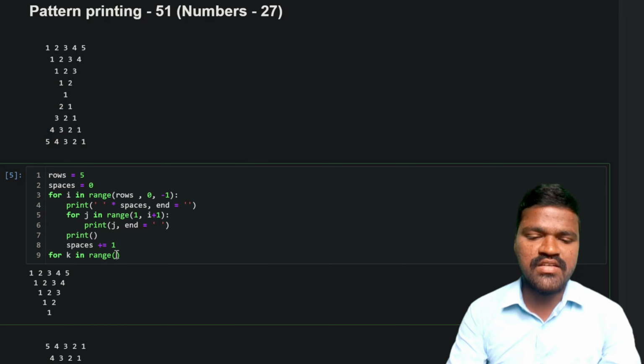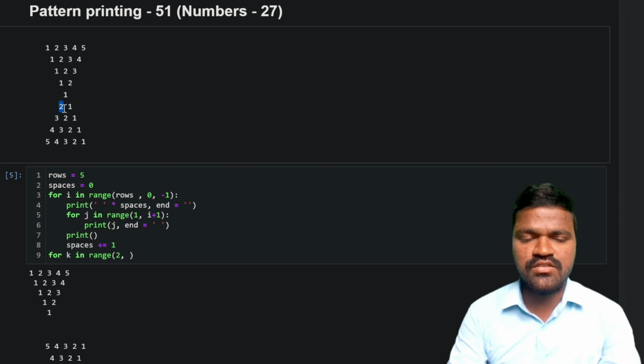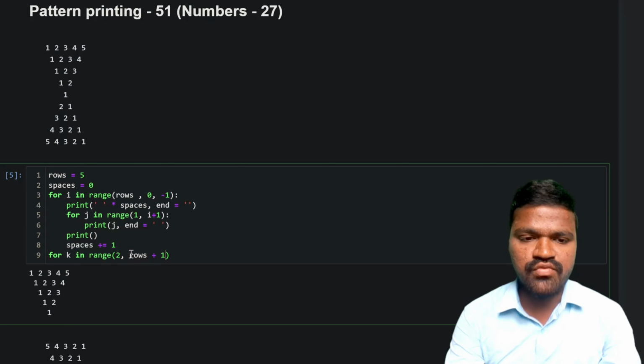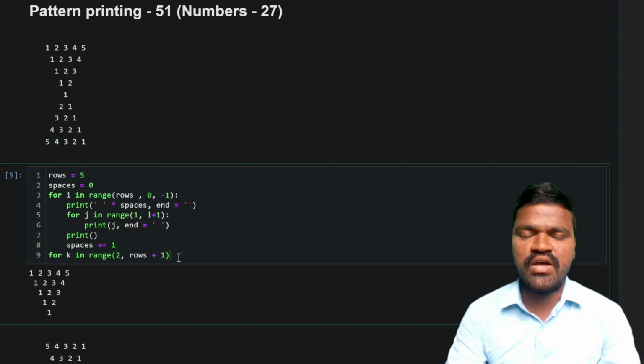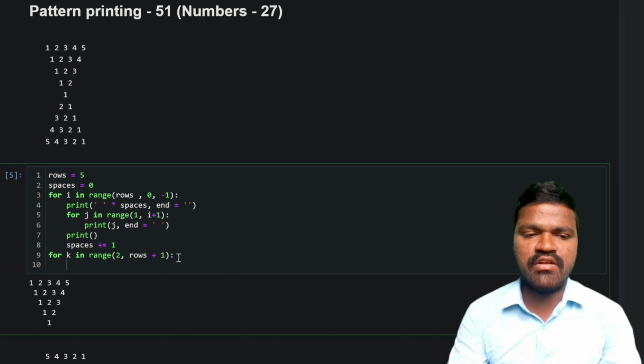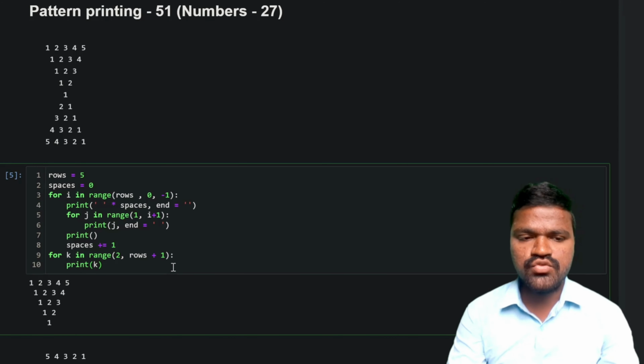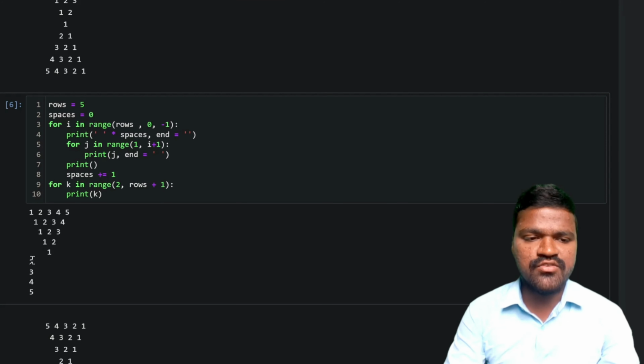For that reason, I will start with 2, and that is the value we are having here, right? I will go till the value 5. So we are having rows plus 1. By mentioning this rows plus 1, we can go till the value 5, right? So what I will be doing is I will just print the value k to know what value we are having. So we are having the values as 2 3 4 5, and that is what we expected, right?